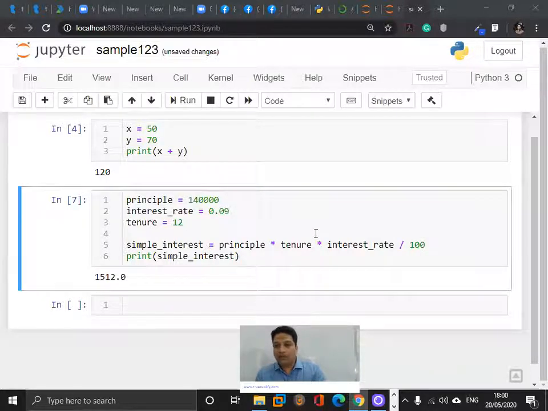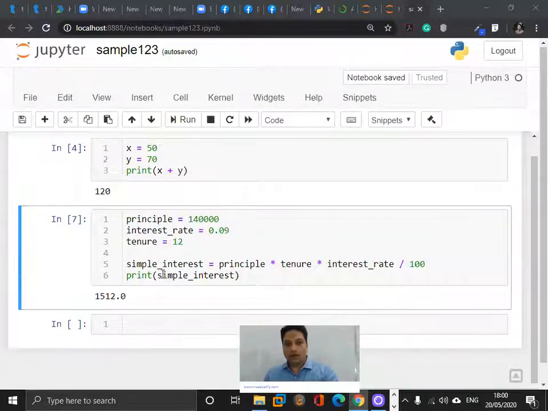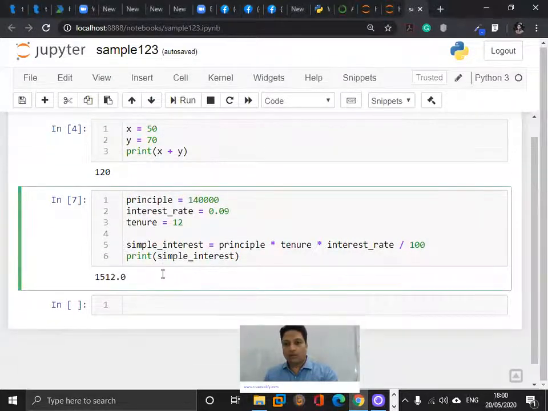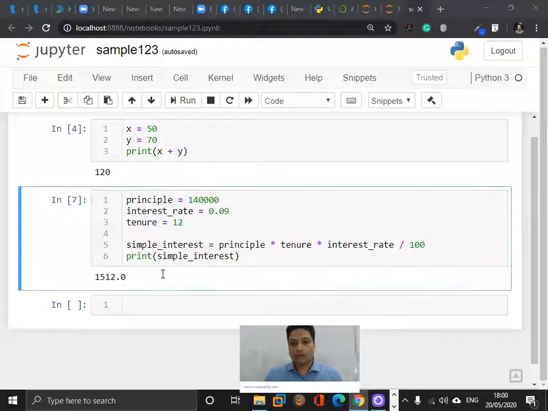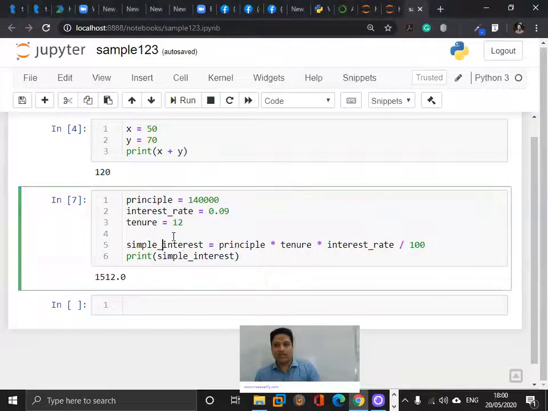Okay, so tell me, you understand this program, right? You don't know what you have written here, but by reading the code, you can understand this is a simple interest program, right?